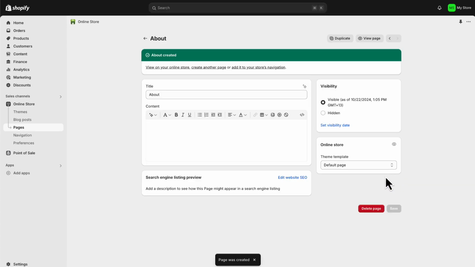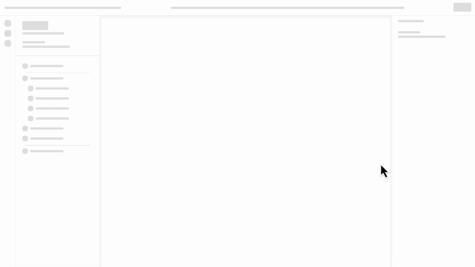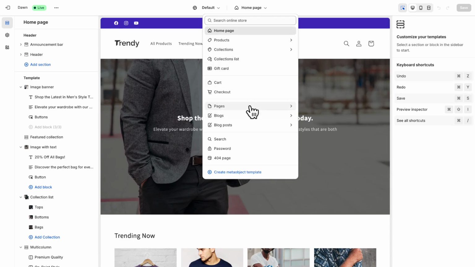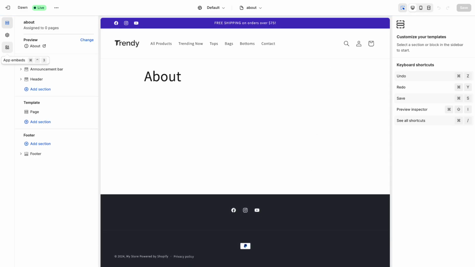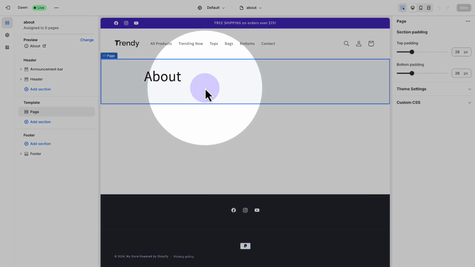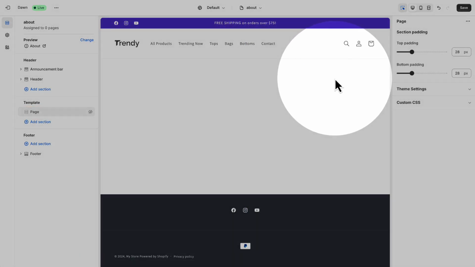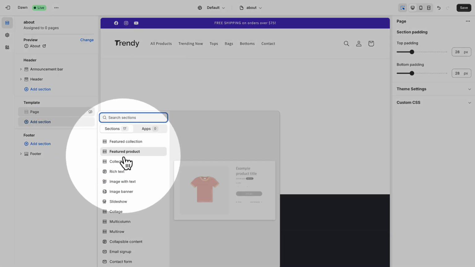Now, to create a new template for the About page, click the Theme menu. Then click Customize. Click the page selector at the top, then click Page. Click Create a Template. Enter About as the template name, then click Create a Template. First, click the page section, then click the hide icon on the left to hide it. Now, to add a new section, click Add a Section. Let's add a rich text section.